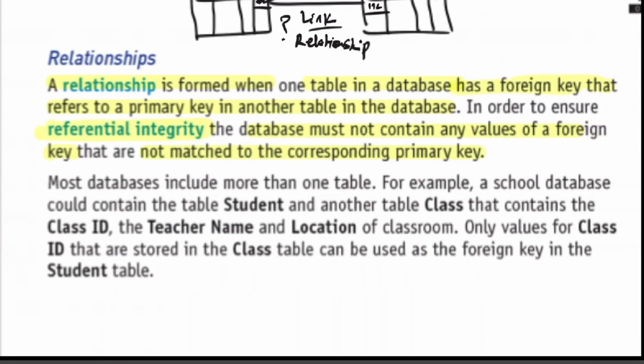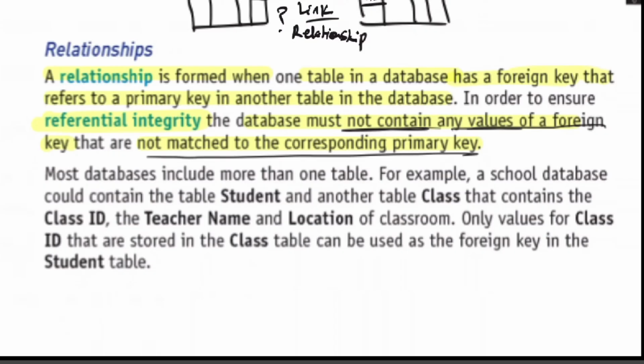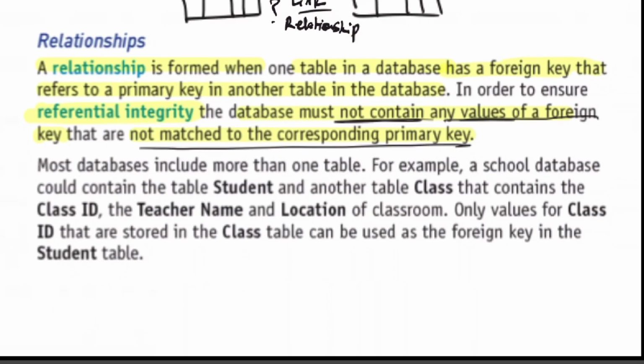I will define referential integrity in detail in the next slide, considering its weightage. So the key point that you understood here is that, in order to ensure referential integrity, the database must not contain any values for a foreign key that are not matched to the corresponding primary key. This is the point that you need to keep in your memory, and you should always refer to it whenever referential integrity is asked.